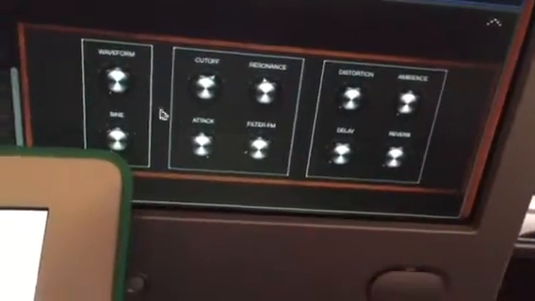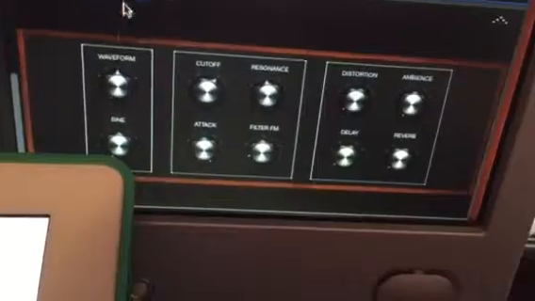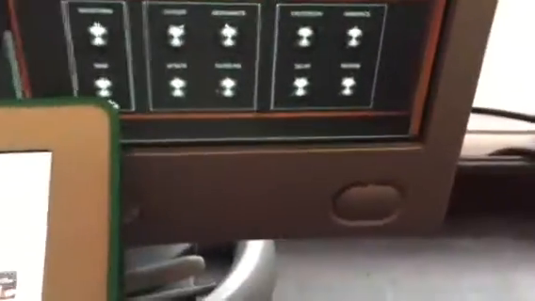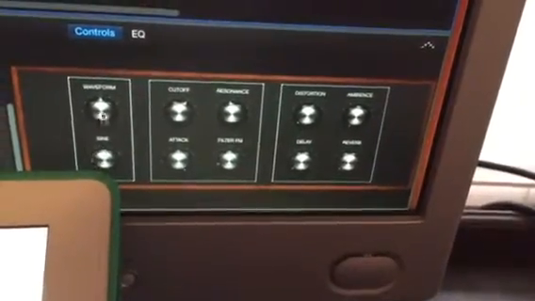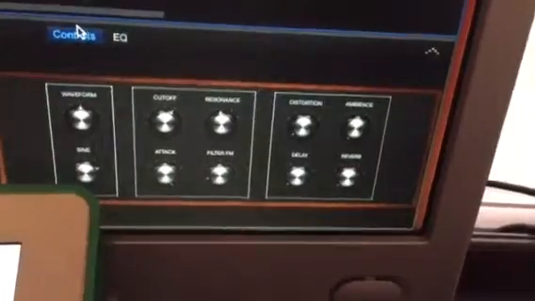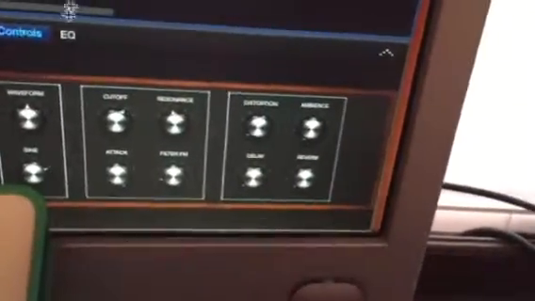1, 2, and 3. Okay, there's also a sine wave that you can mix in and out of that in addition. Okay, next over here we have our filter section.